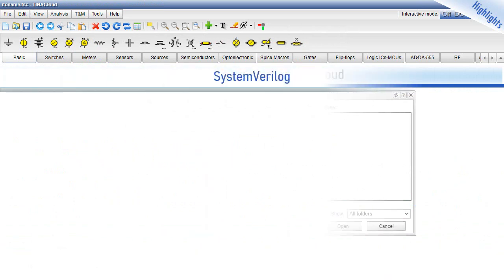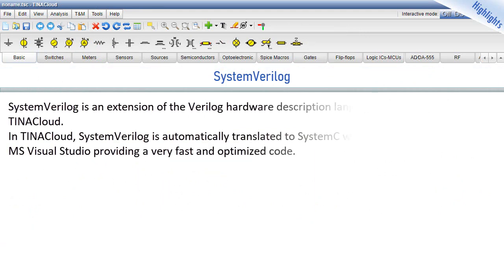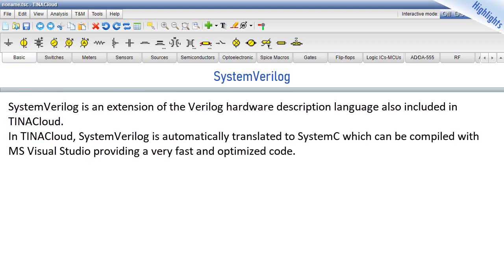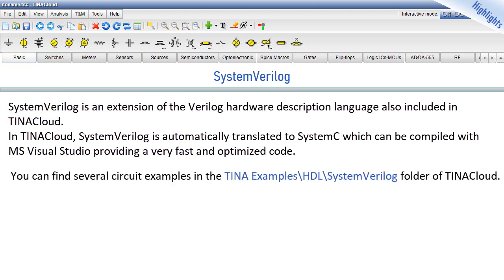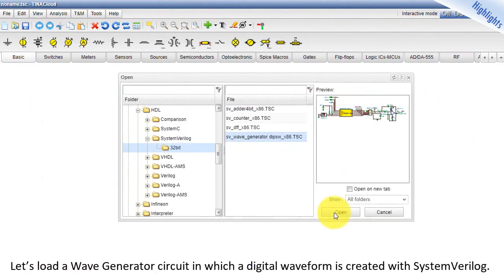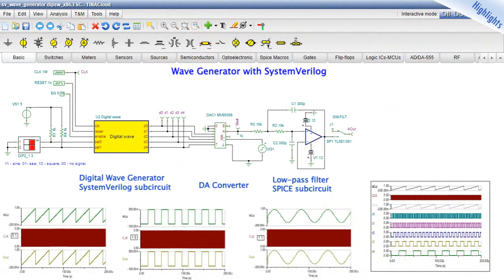SystemVerilog. SystemVerilog is an extension of the Verilog hardware description language, also included in TINACloud. In TINACloud, SystemVerilog is automatically translated to System C, which can be compiled with MS Visual Studio, providing a very fast and optimized code. You can find several circuit examples in the TINA Examples, HDL, SystemVerilog folder of TINACloud. Let's load a wave generator circuit in which a digital waveform is created with SystemVerilog.